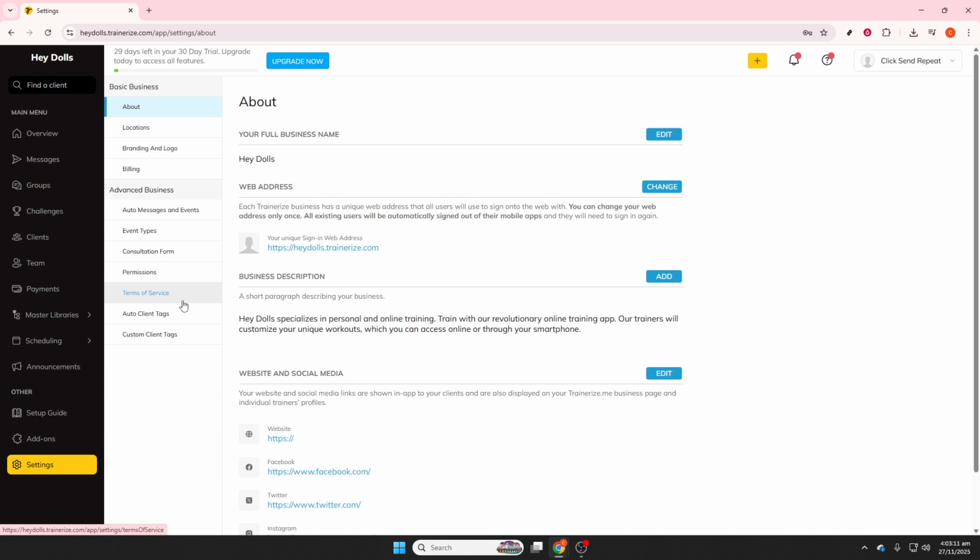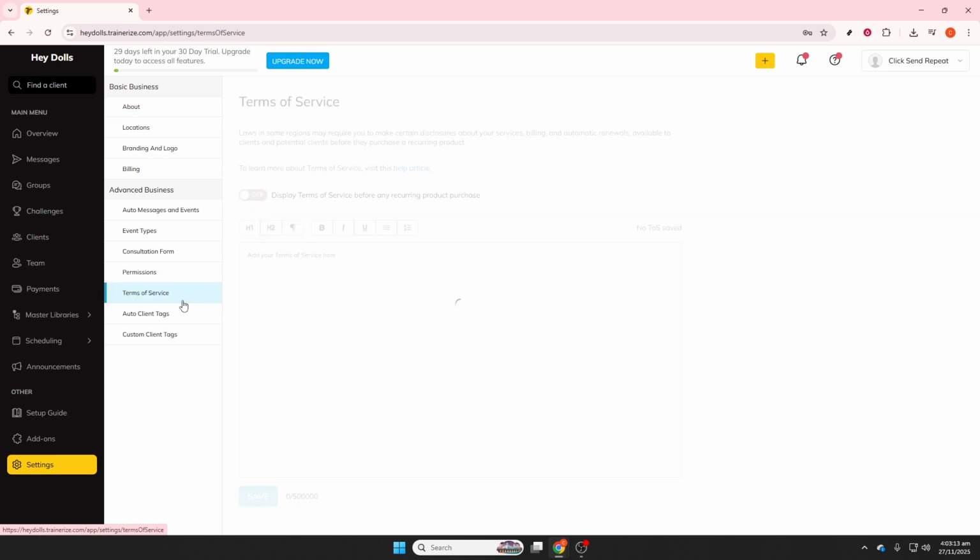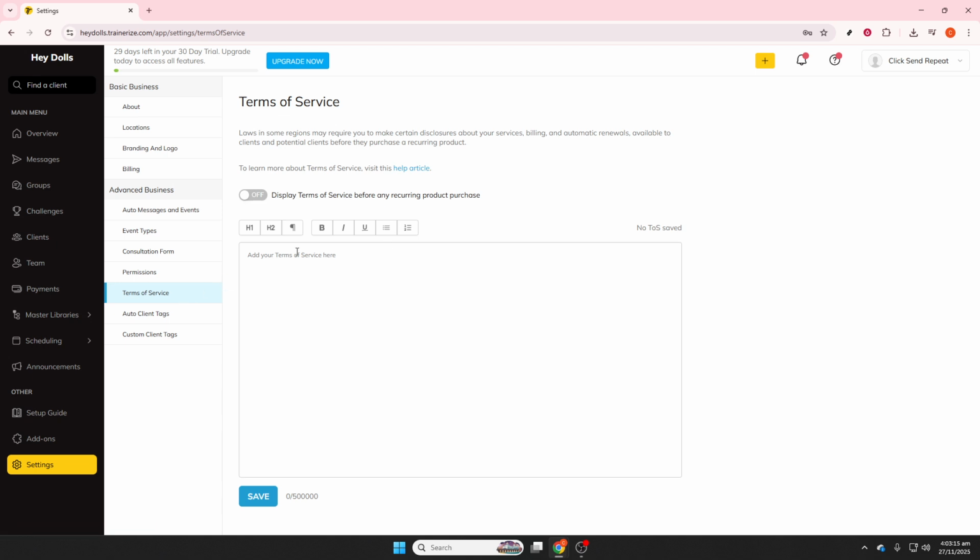Next, choose the agreement you want to modify. You'll see options like the PRQ form, liability waiver, coaching agreement, terms of service, and any custom forms you've created. Click Edit on the specific document you want to update so the editor opens with the current content.